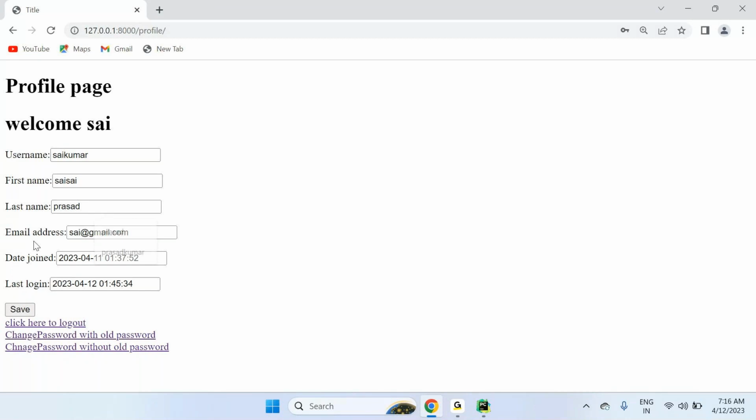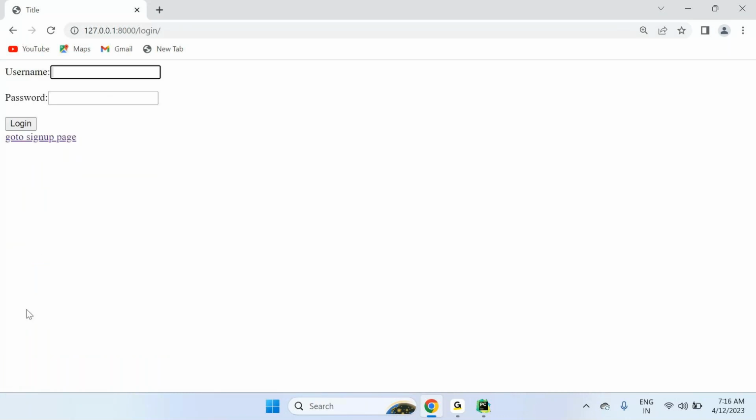Email address he wants to change, for example Sai Kumar at gmail.com. Date joined, you can change it: 2023-04-11 is there, I want to make this 12. Last login is okay, not a problem. After saving this, now you can see again login successfully, log out successfully, because the profile page is completely changed, but where is profile updated is displaying.